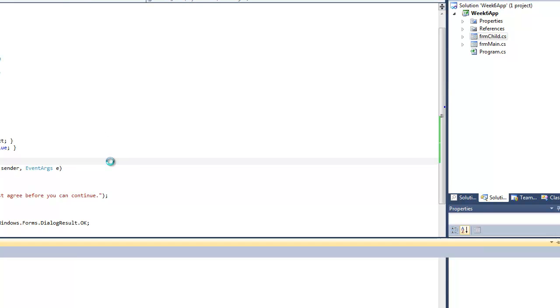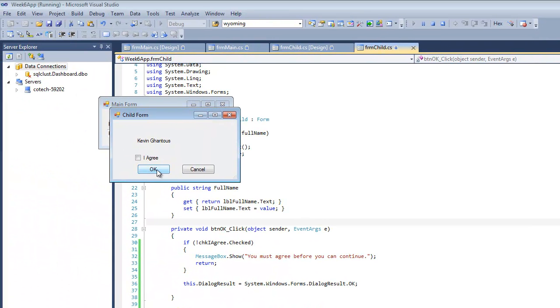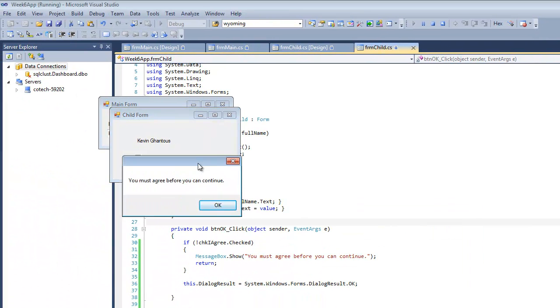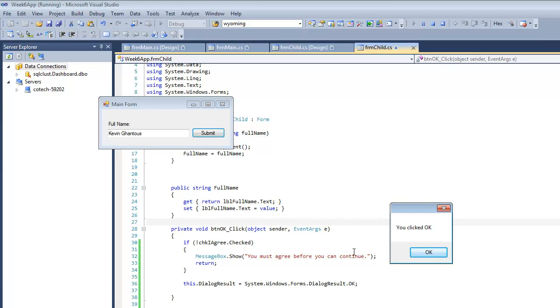So we'll go ahead and run. Full name. I'll click OK. I get a message box saying you must agree before you can continue. I'll click OK to that. And it still says you clicked OK. Interesting.